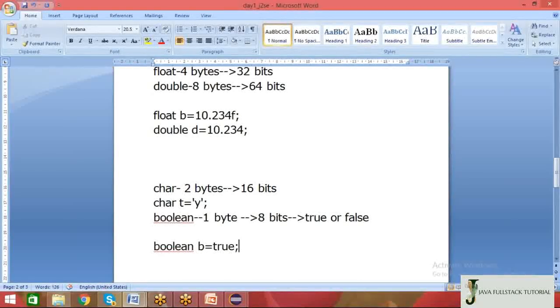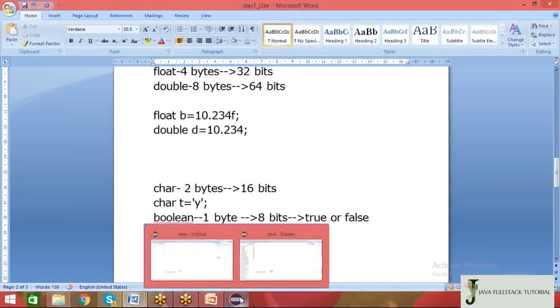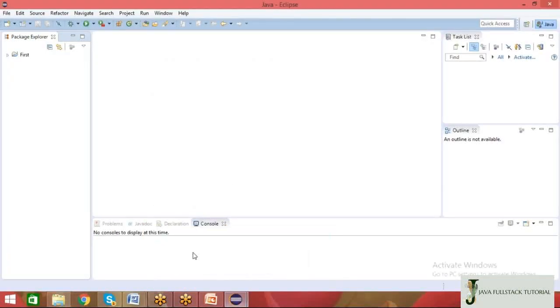So before going to the next program, yesterday I had to tell you some system.out.println, right? First I'll tell you that, then you can go for the next program.